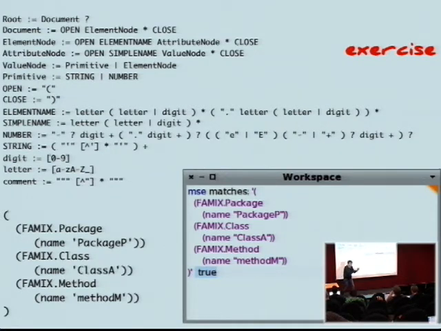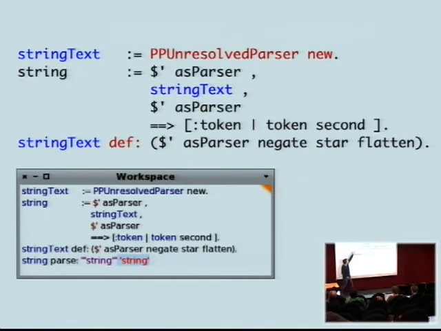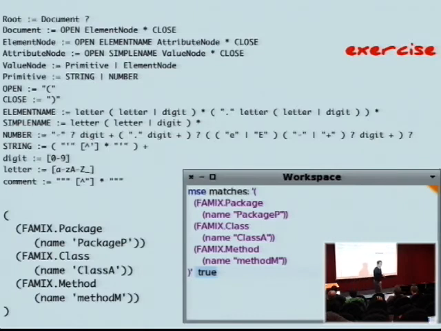Or if you already have a built-in wrapper, you could use that wrapper to store the reference and then put the implementation inside at a later time. For example, here you have string text. If I want to define string text before and then have the implementation afterwards, I can do something like this: PP unresolved parser new. And then I use def, which means this is the implementation that goes in there. So this is how you solve this problem.